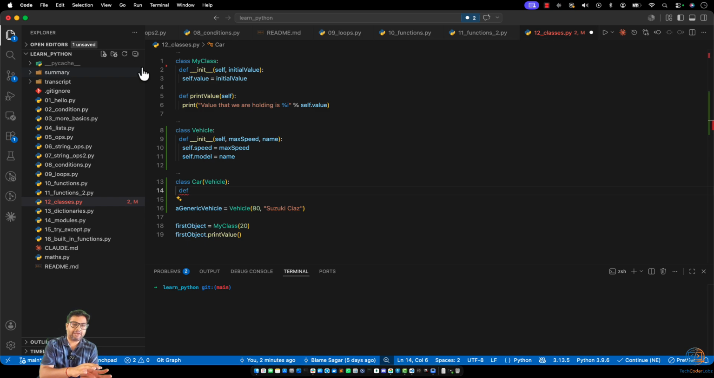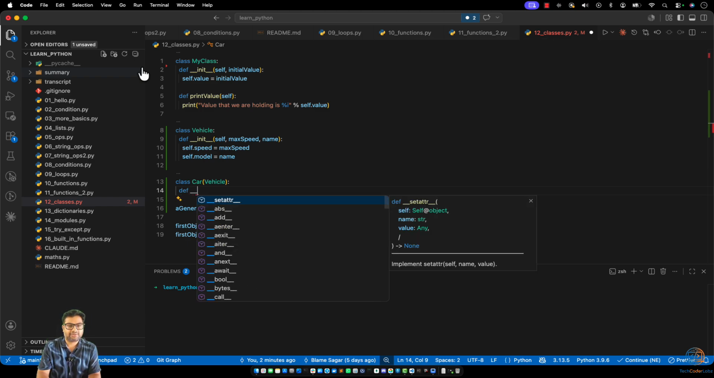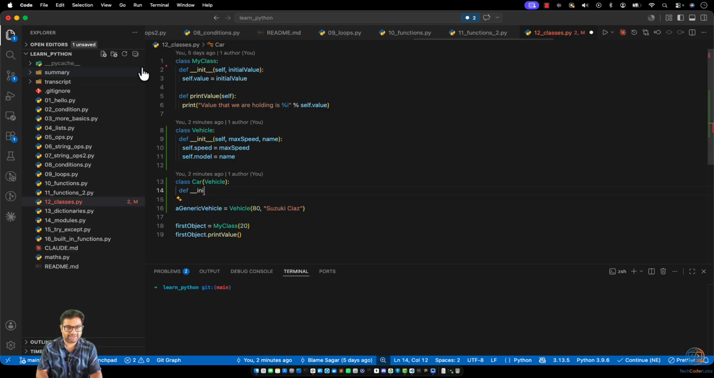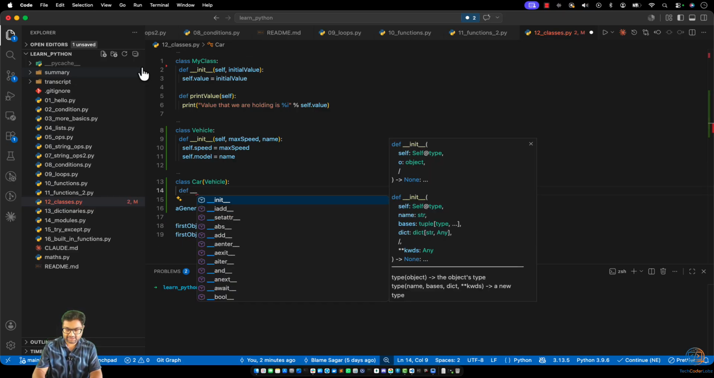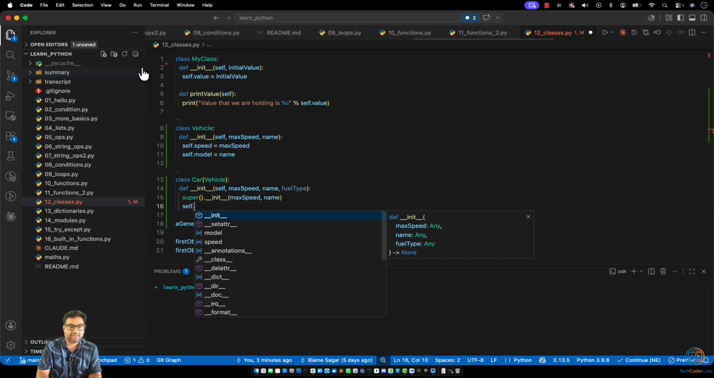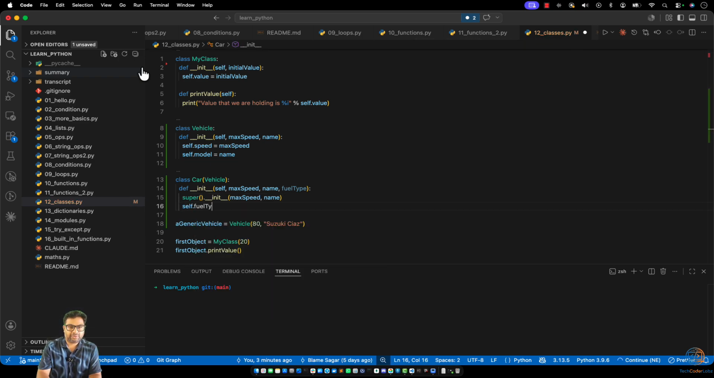More or less everything else remains same. So now I will say init, and immediately it did whole magic. So I just typed underscore init and then hit the enter key, and it wrote everything for me. So now for this one, the car, I would also need, let's say the fuel type. Is it diesel or is it petrol or electric vehicle? So let's say fuel type, and that's like third parameter, and in this case I'm going to set fuel type, and I will accept fuel type parameter.